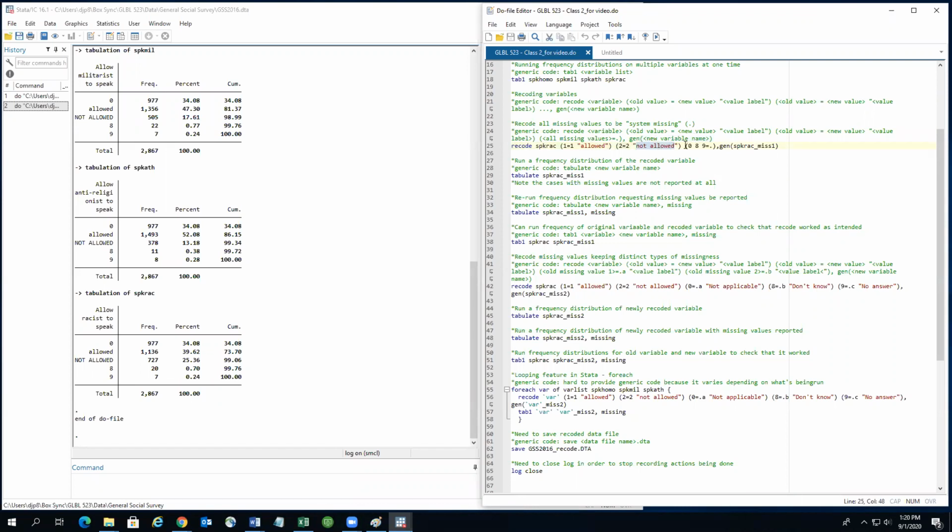Then, and here's our handling of the missingness, take the values of 0, 8, and 9, and set them equal to period. In this case, we're handling missingness by setting all of the missing to system missing, which in the case of Stata is handled by a period. We are then specifying within Stata to generate, that's what the GEN stands for, a new variable, which we are specifying here within the parentheses, which we are calling SPKRAC underscore miss1.